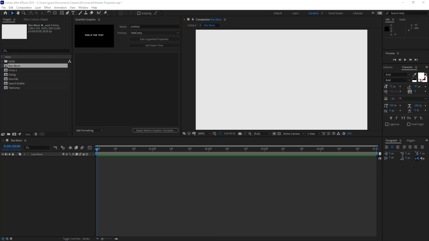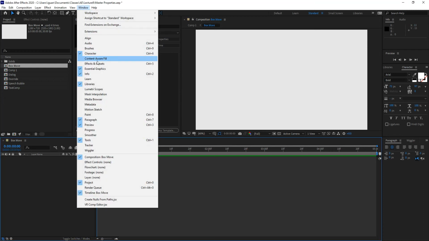As we continue to explore ways of improving our workflows, we soon encounter the Essential Graphics panel. Now, the Essential Graphics panel offers us a method for both overriding and versioning different properties from within different layers. What does that mean? Well, in this composition, I am going to open up the Essential Graphics panel. Go to Window, Essential Graphics.